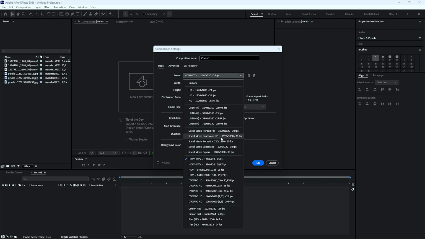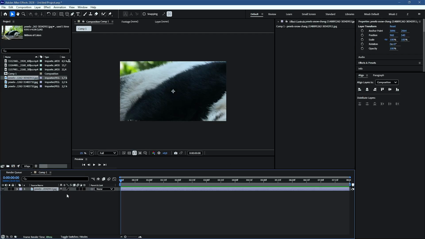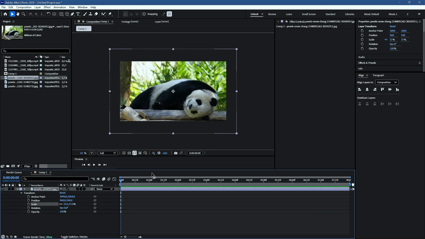To start editing, simply drag your footage from the project panel into the composition or timeline. This is where you'll add animations, effects, text, transitions, and everything else.